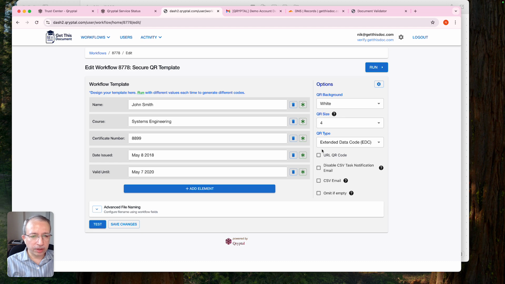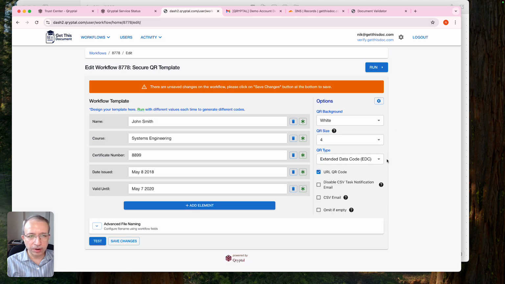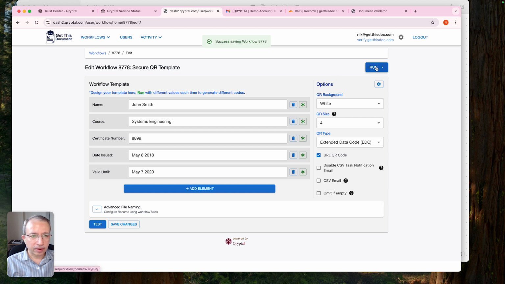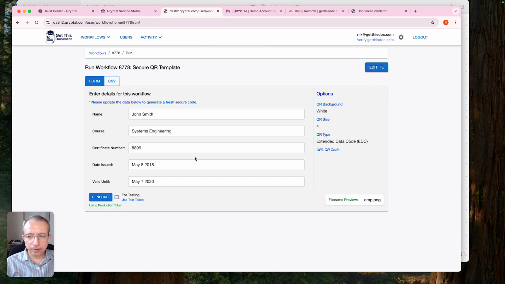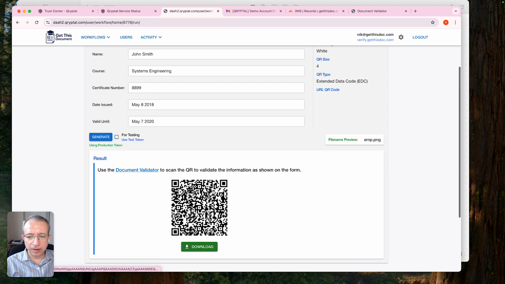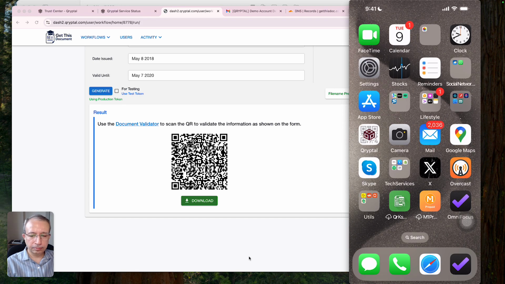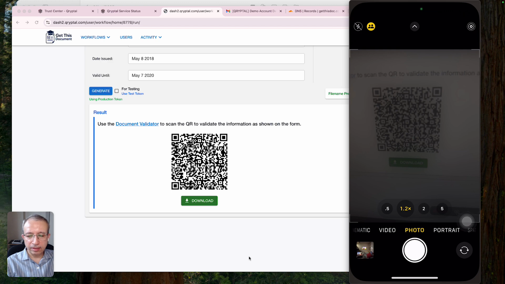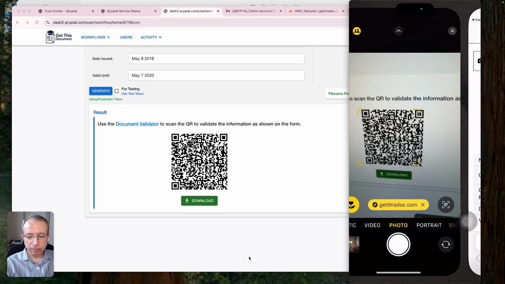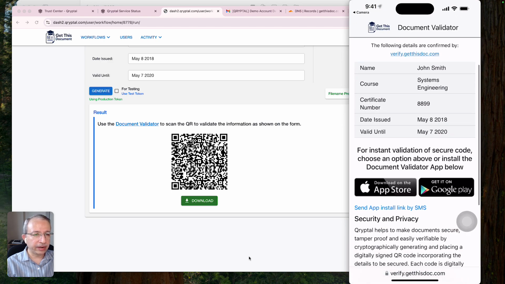and say I want a URL QR code. So this is a training institute. I just have the right samples and I click on URL QR code. I click on save. Then I click on run. And now when I generate the QR code, let's do that. So let me show this on a smartphone so that you can see what the verifier experience is going to be. Okay, so we scan this QR code to my phone, and you can see instantly the details appear.